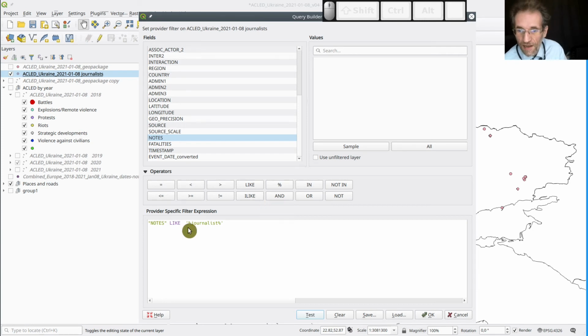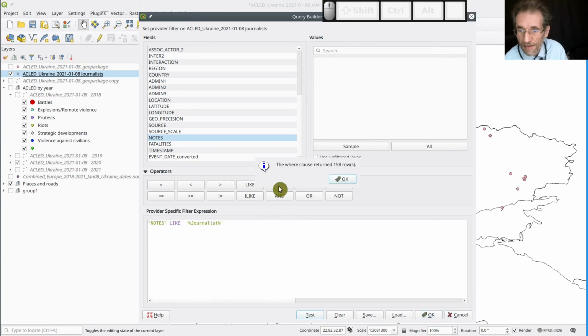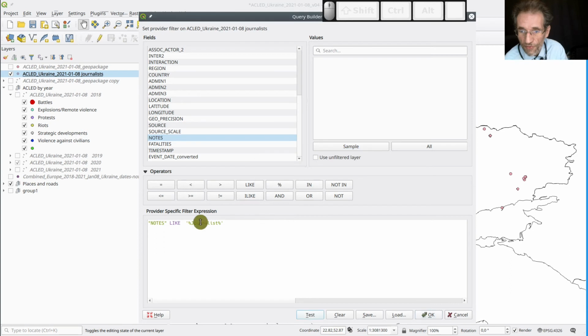Here, like is case insensitive in this case, and I'm going to prove it to you. If I put journalists, I will get exactly the same number of answers. Okay, so here it doesn't matter if you put it uppercase, lowercase, we can use like. Okay, so we have our notes. They contained the word journalists. So we click OK.